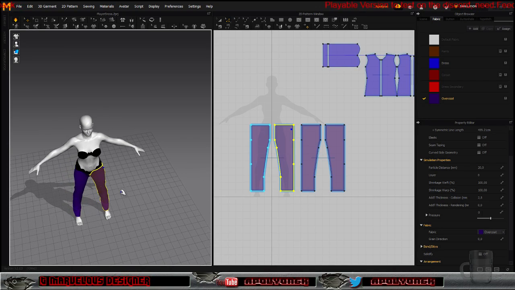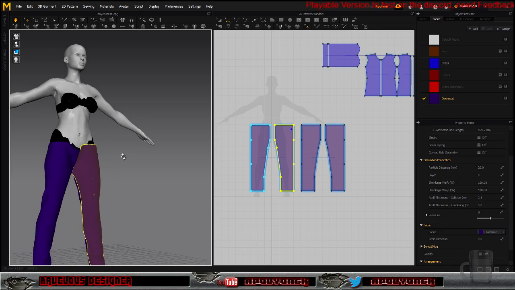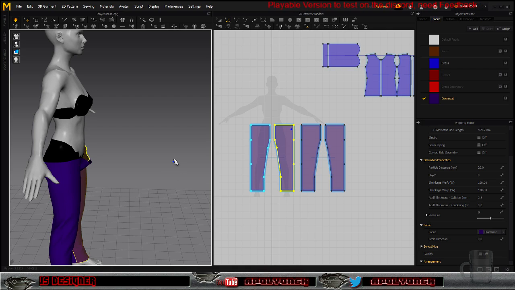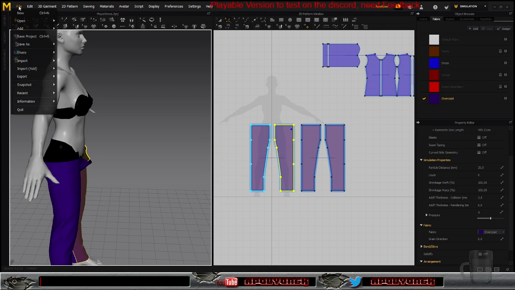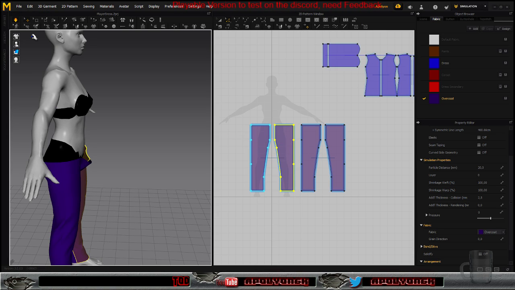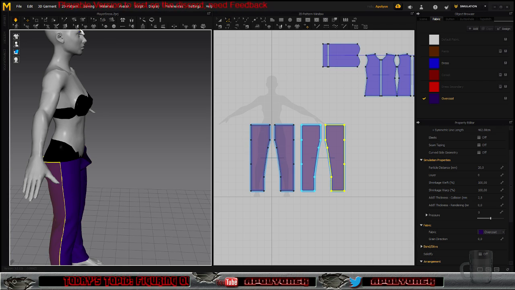Okay, now this doesn't work like that. How did I do the other pants? Let's save this. No. Oh, I think I just destroyed the other dress I had before that because I didn't. Oh, damn it.